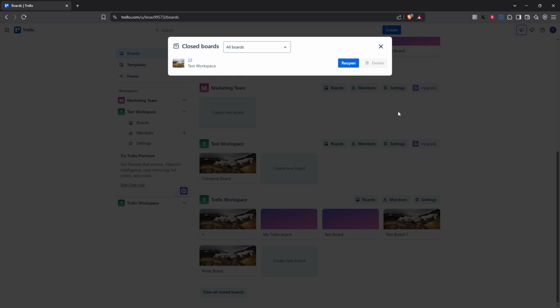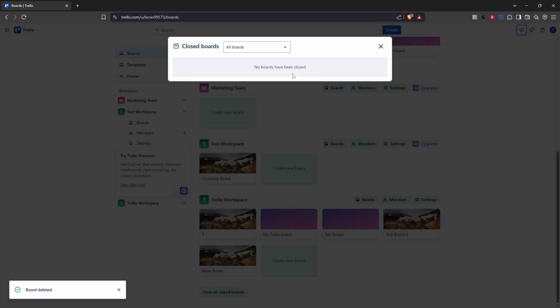And there you have it, you've successfully deleted a Trello board. Remember that while it's easy to remove a board, this action cannot be undone, so make sure you're absolutely certain before going through with the deletion.